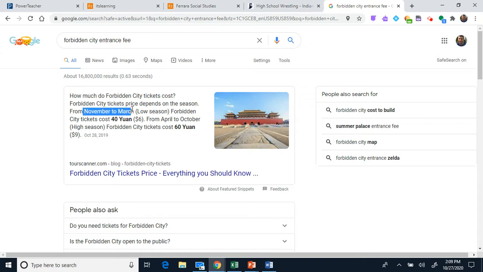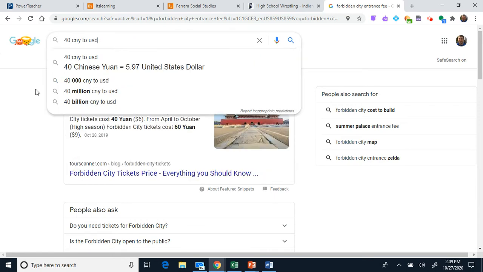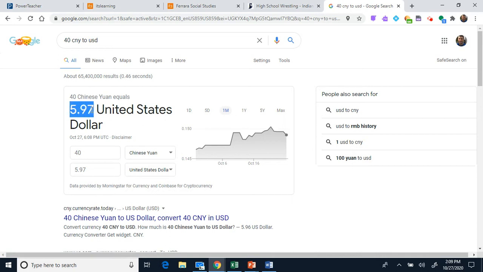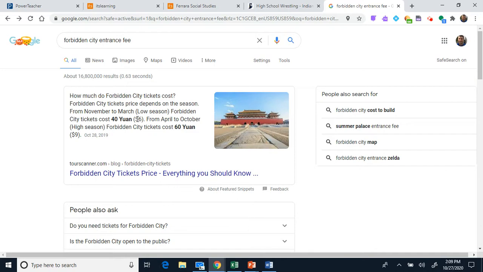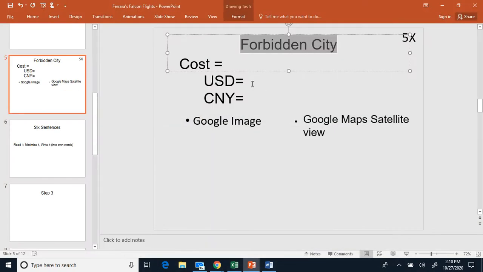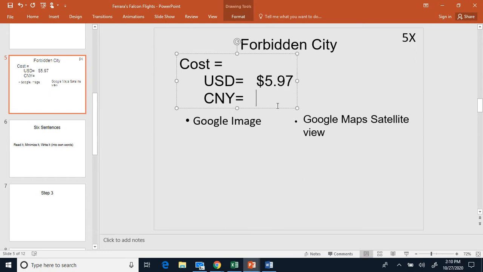Now, that tells me that for November to March, and we're almost November now, so I'll use this. The Forbidden City costs 40 yuan to go to, or 6 United States dollars. So it already gives me everything I need. Now if the cost I only found was in CNY, yuan, then I would convert it over to USD. So 40 CNY to USD, and that gives me the conversion right there, 5.97. Okay, so if you don't get the cost also in USD, convert it. All right, so make sure it's both in USD and CNY. So USD was $5.97, and CNY it was 40.